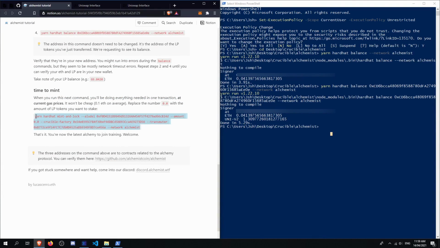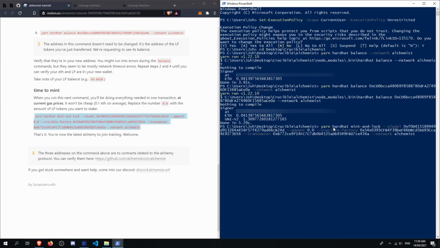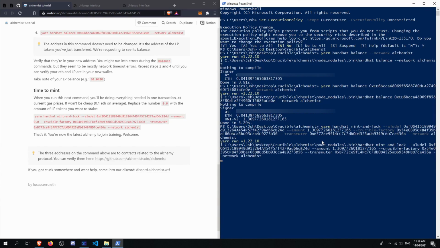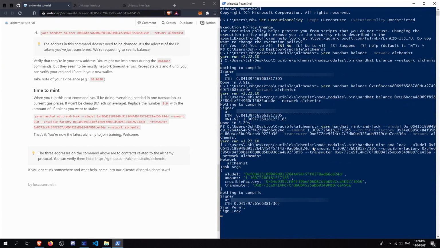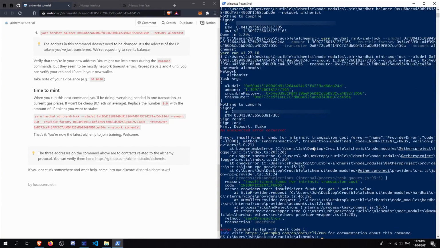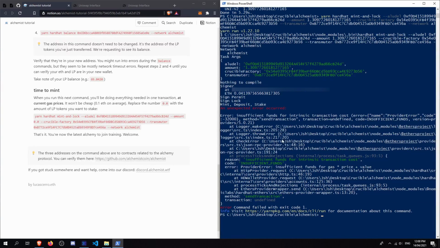Next, copy the final command toward the bottom of the page, paste it into the PowerShell window, and then find where it says amount, and change this number to be the amount of UNI-V2 that you want to use to mint your Crucible. The first time I ran this command, I ran into this error that you can see here. This is because I didn't have enough Ethereum in the wallet.